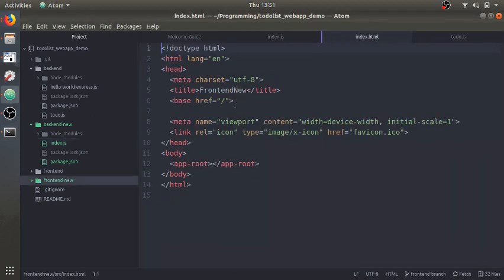Okay, Adam's got it. We can see that there's already some starting HTML here. All of this is just set up to initialize the page width and whatnot to match your phone or whatever application you've got. And down here you can see we've got this tag app-root.